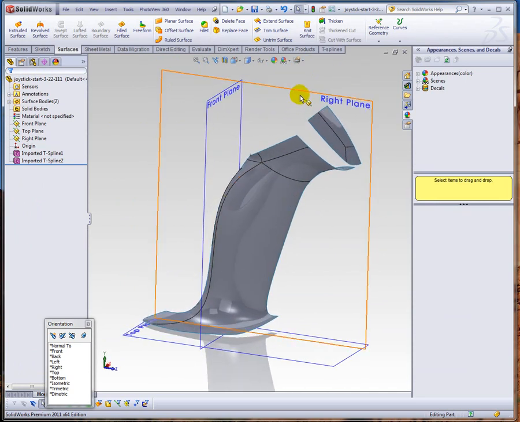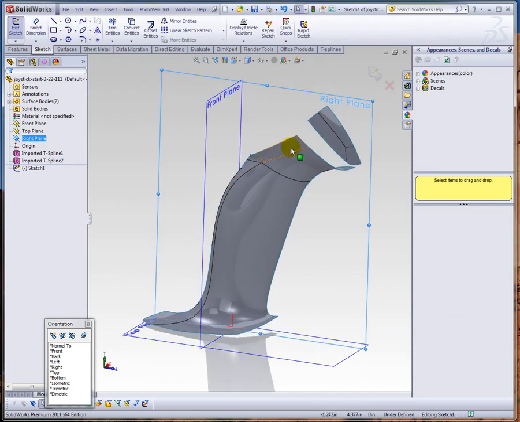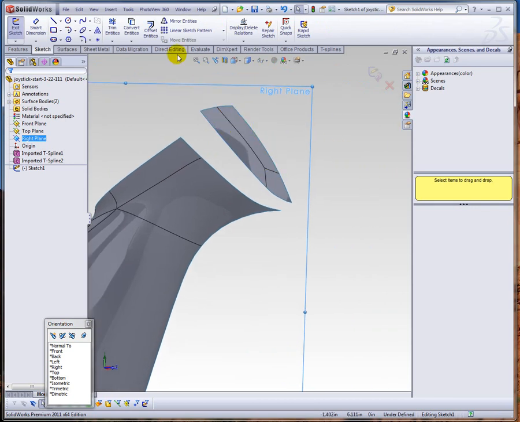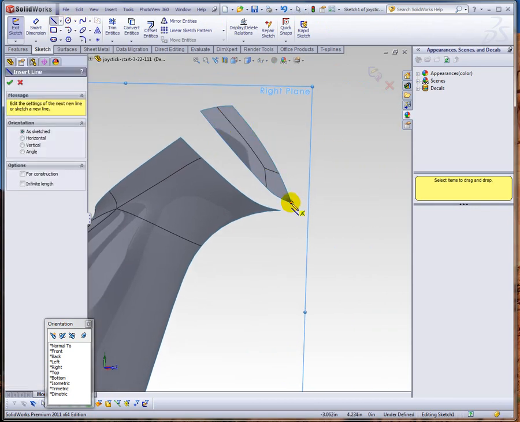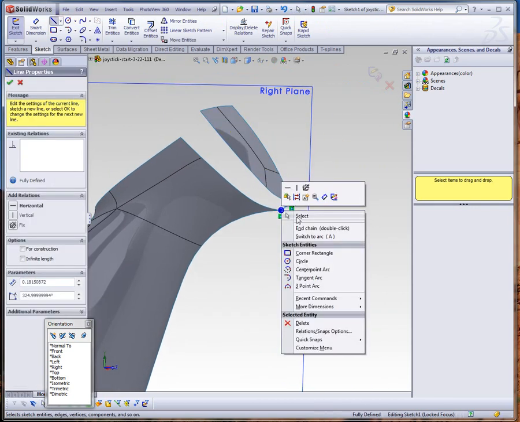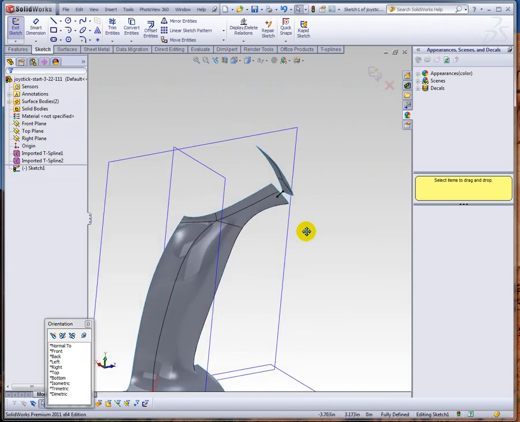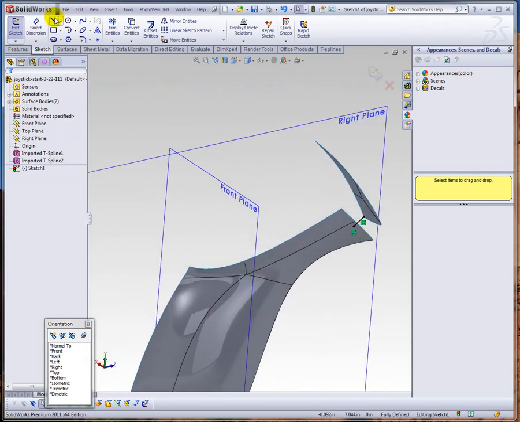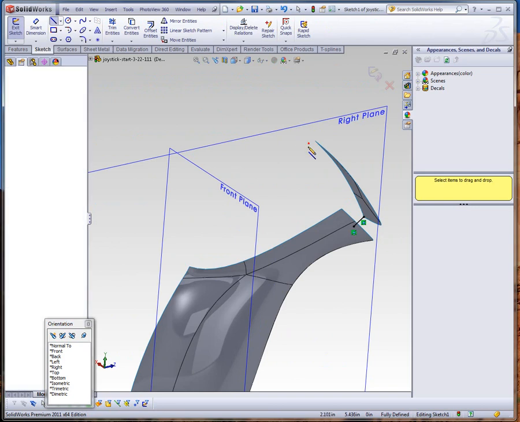So let's go onto our right plane and build some sketch geometry to build our surfaces. So let's go ahead and build some of that. So I've got some curves that I'm building here.